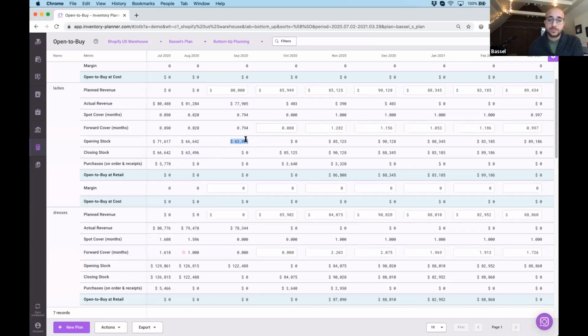One really important piece in here is understanding that everything you're looking at is in retail dollars. So we're checking what the stock was as of September 1st at retail value. We took all your stock times the selling price, and then we display it here at retail dollars.